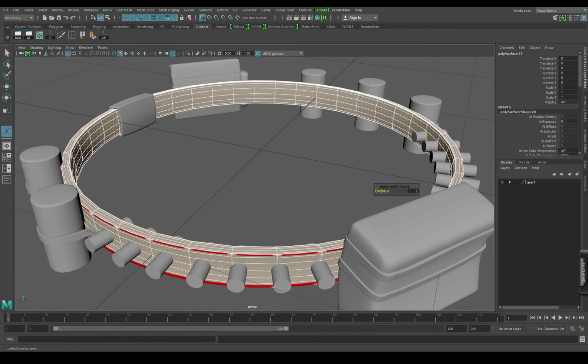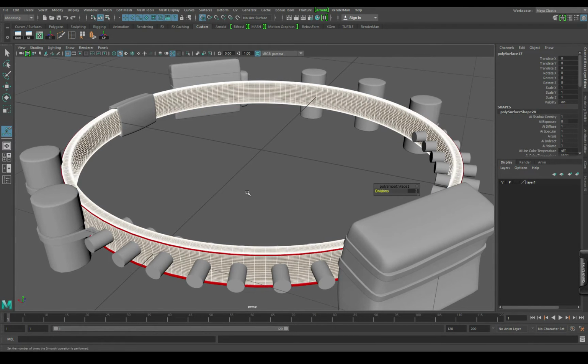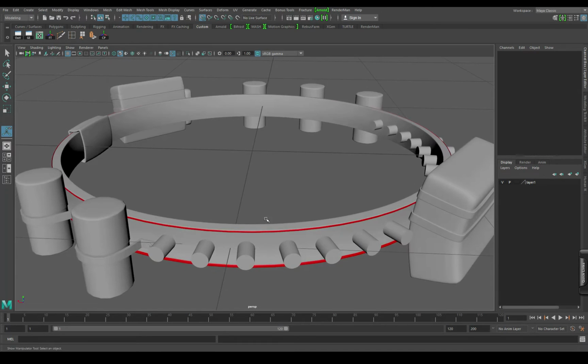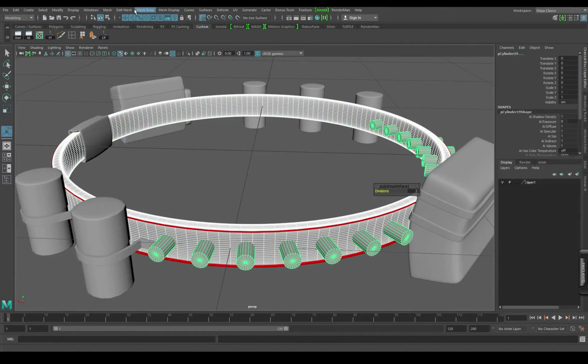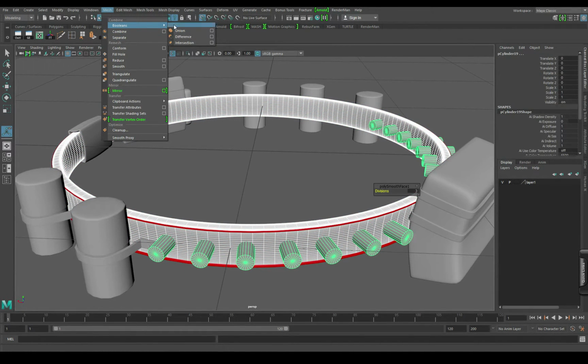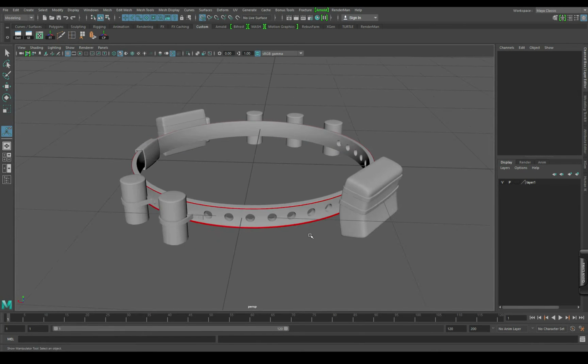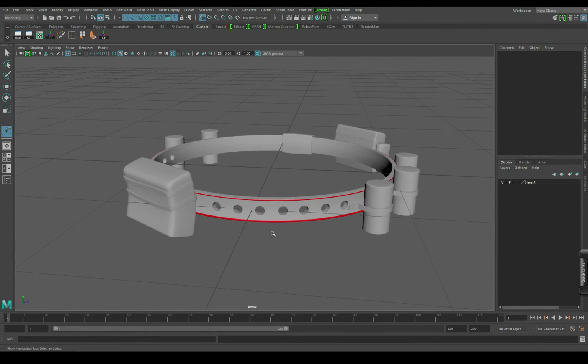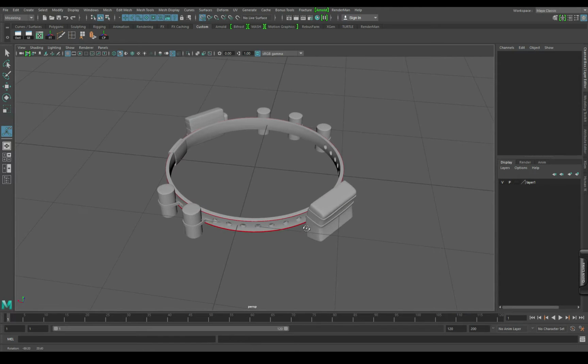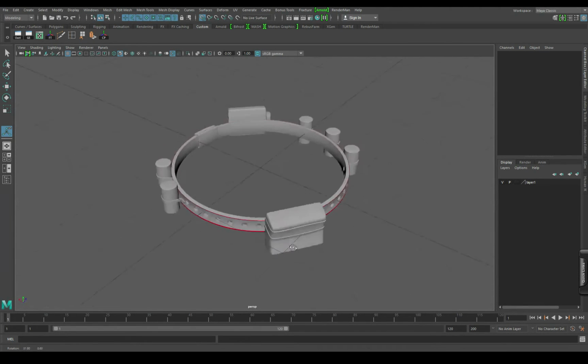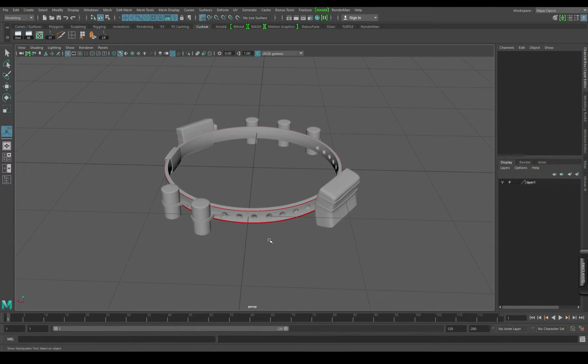Okay. I'm going to put its divisions up to about 3. So we're looking pretty good. Now I can take those two, mesh and boolean difference, and then I get something clean. So that's pretty cool. Now I've got something that looks like, I don't know.